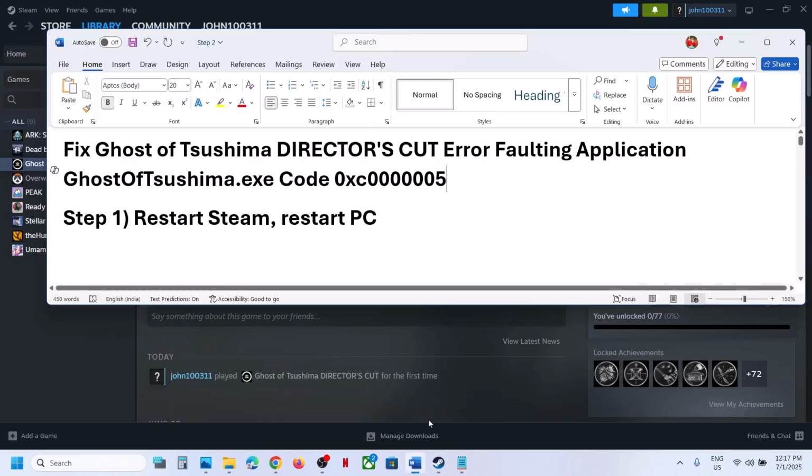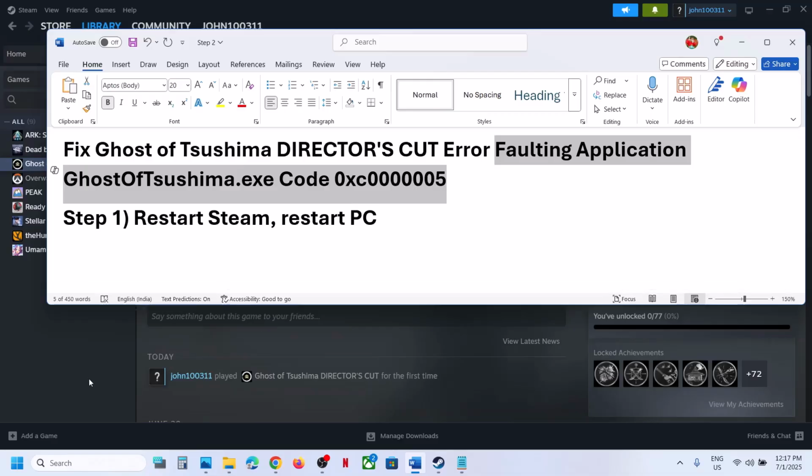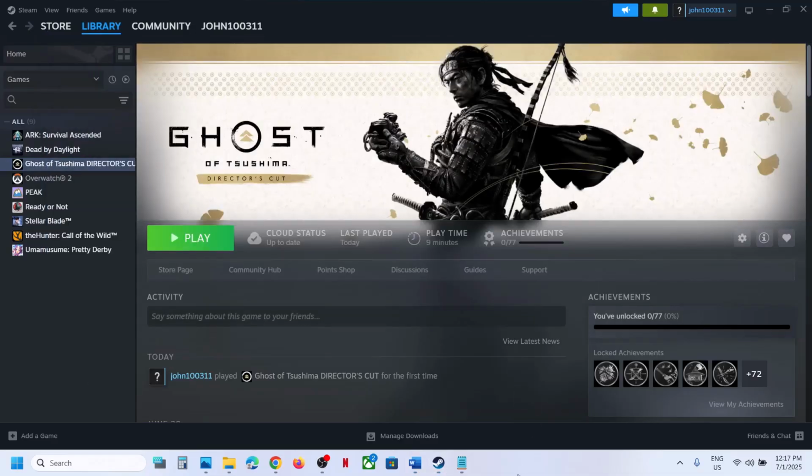Today in this video I'm going to show you how to fix this error, that is faulty application name GhostOfTsushima.exe. Exception code is 0xc0000005. So if you're receiving this error, then please follow the steps shown in this video.